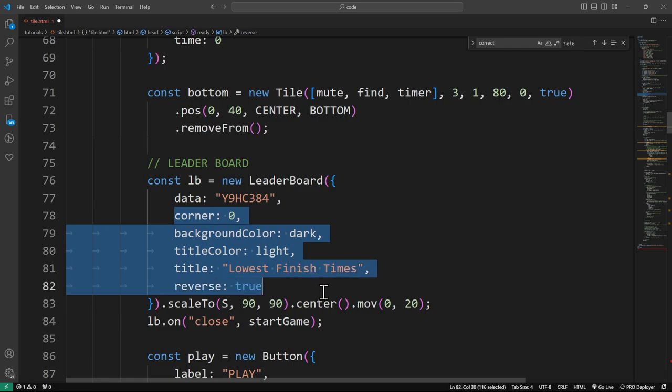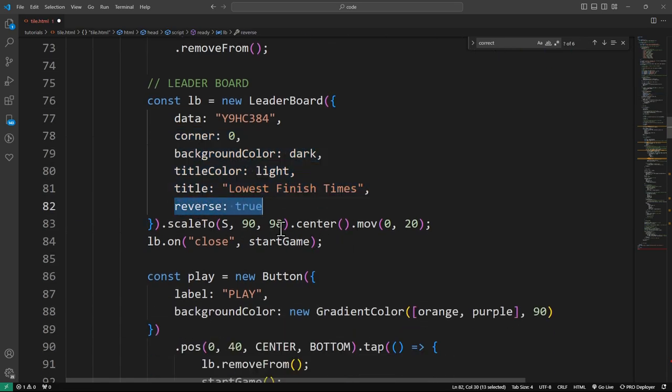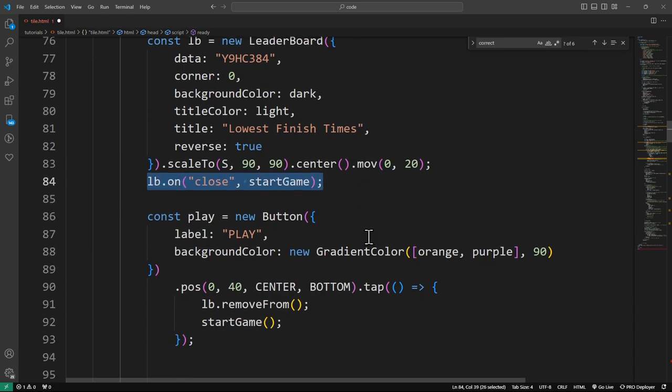We're formatting that a little bit in reverse, because with times, the lower your time, the higher you are on the leaderboard. That's a little bit unusual, so we're reversing it there. We're positioning that on the stage, and leaderboard.onClose, we're calling start game. So that's when the leaderboard gets closed, we call start game. But we also have, so the leaderboard, I think, has an X on the top of it to close it. I can't remember there, or maybe once you press on it, it closes.